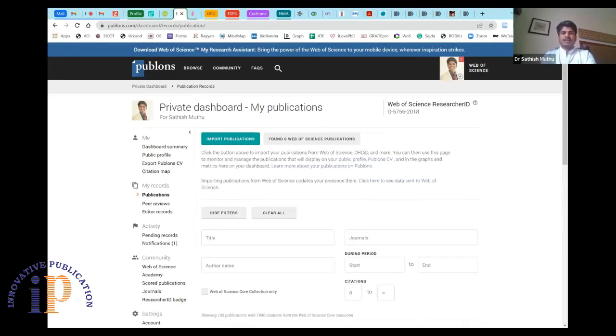So if it is a journal that is indexed in Web of Science, then it will be automatically picked up. Once you give a publications tab, this will show you instantly here that it found 20 Web of Science publications, something like that. If you are creating your profile for the first time, those 20 publications are integrated to the Web of Science profile.